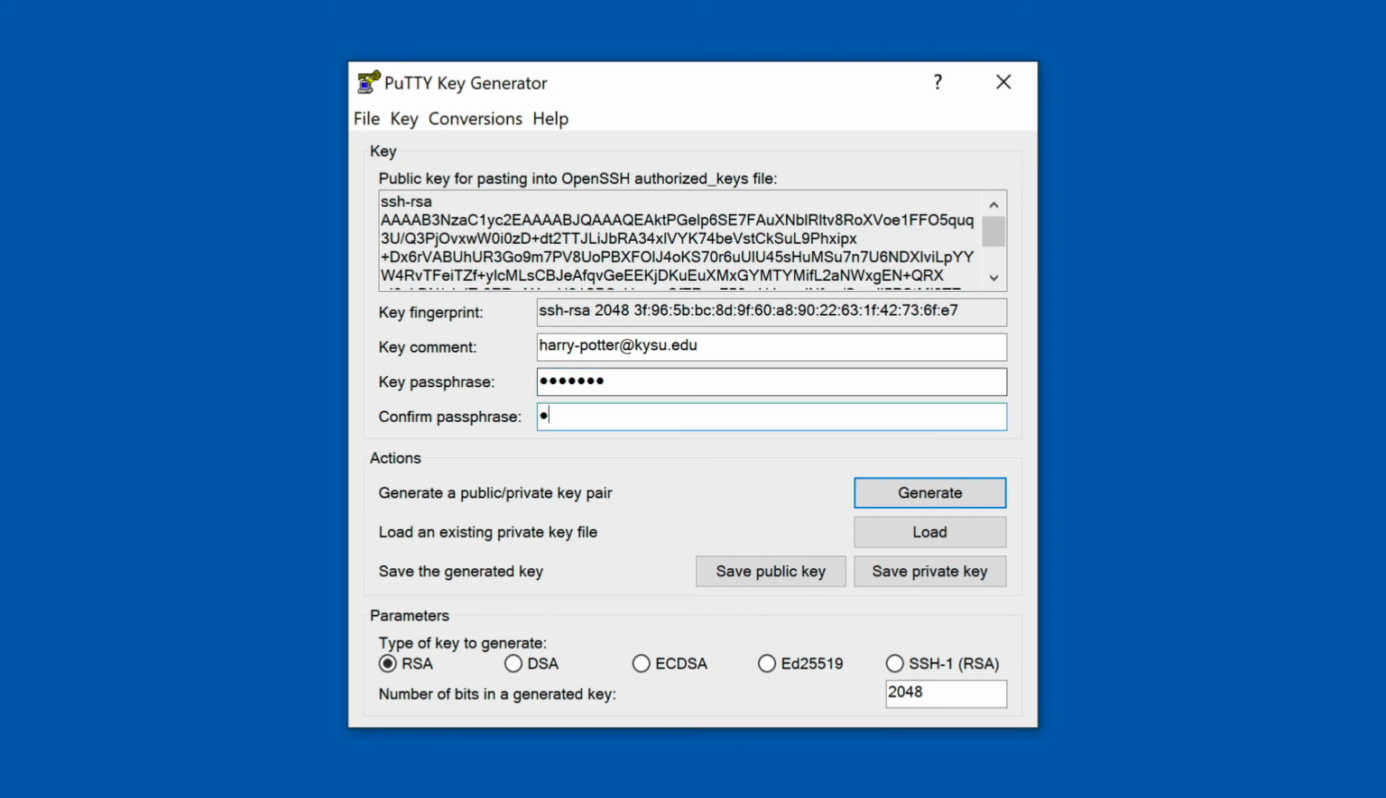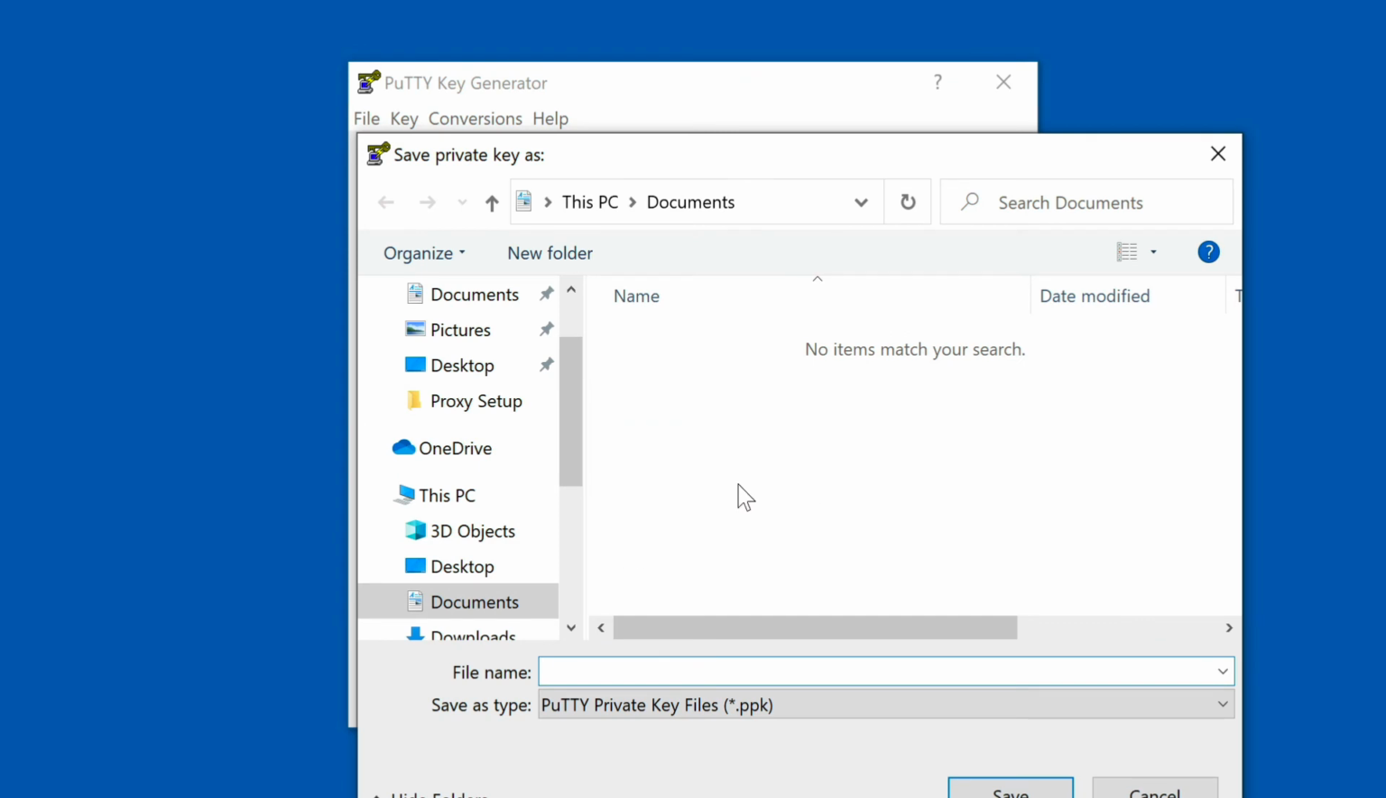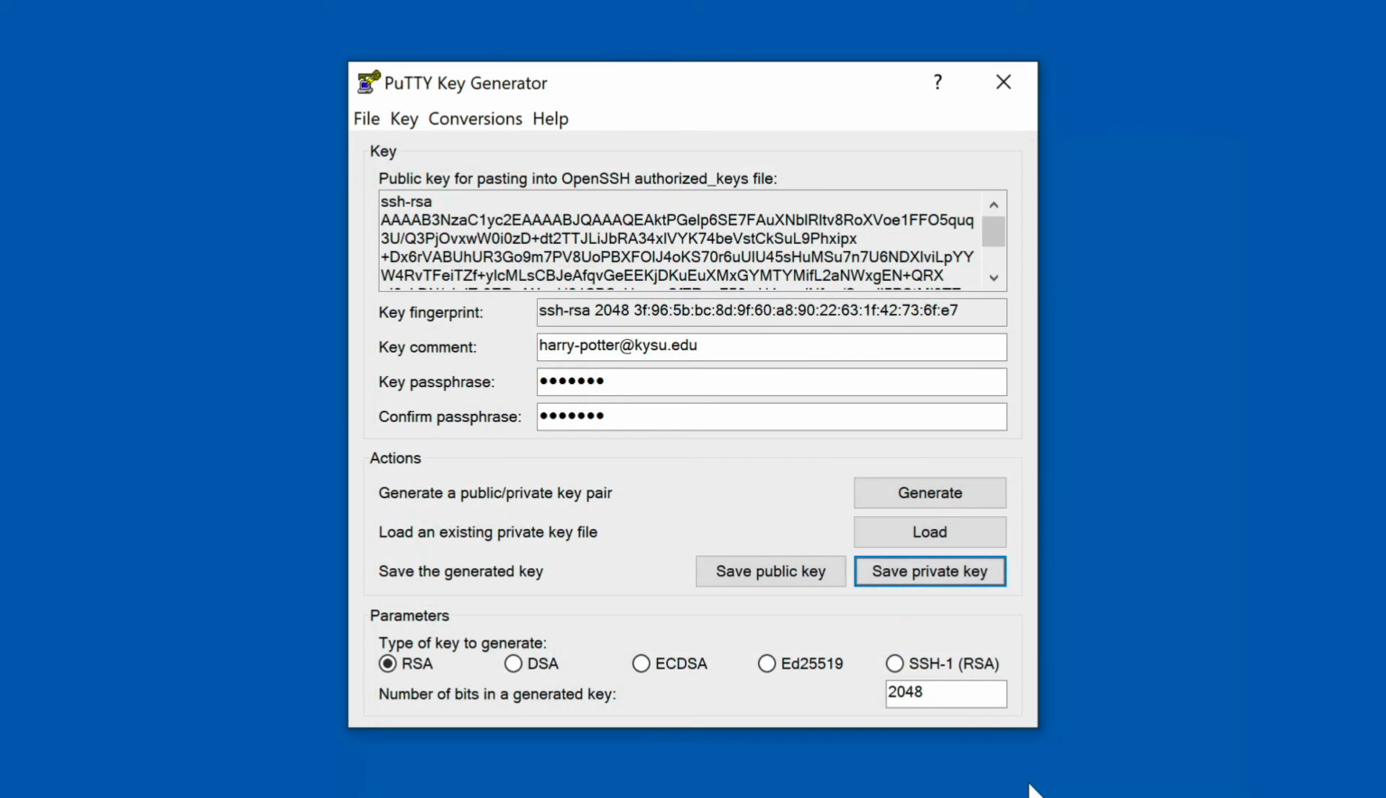So I'll pick a fairly short passphrase here to make sure. And that is that. And now we can save both the private and public key. For now, I'm going to save the private key, and the documents folder is just fine if you want to put it there. And of course you have to give it a name. So again, let's do this with Harry-Potter, and we'll save it as such.